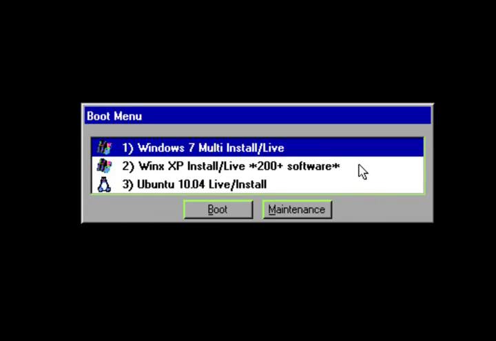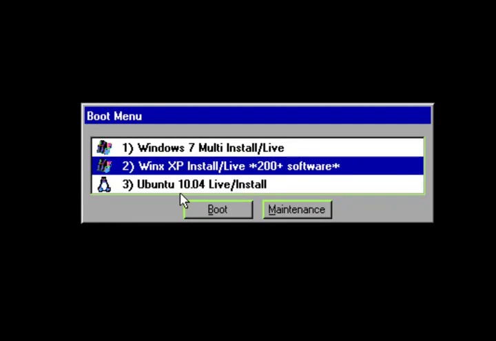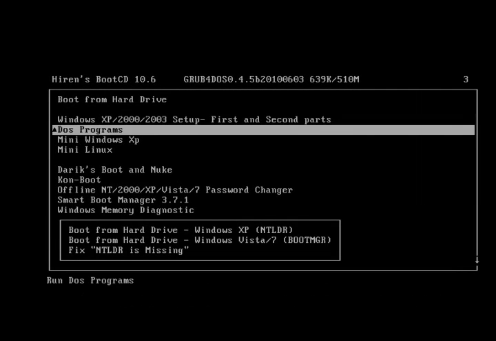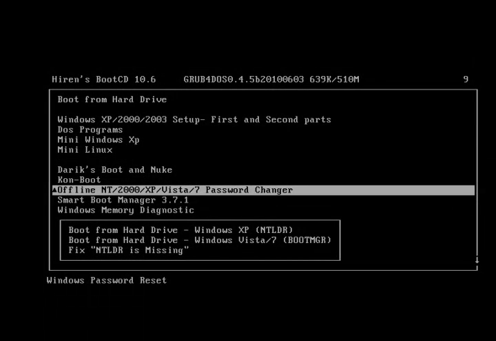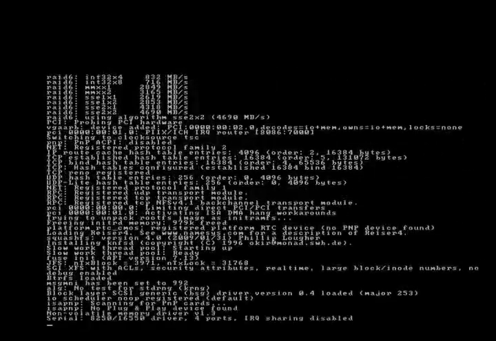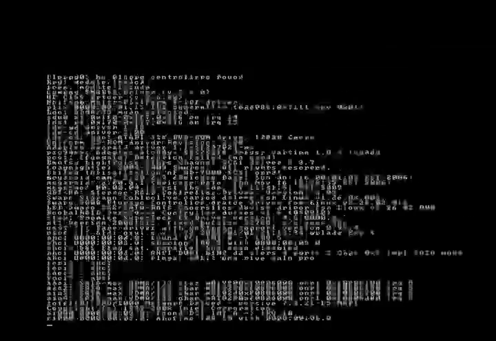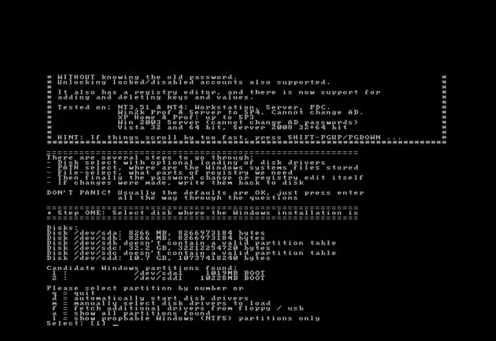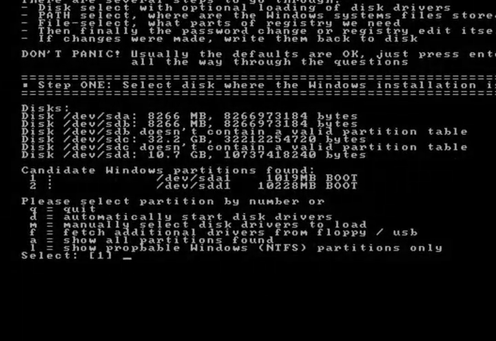Okay, here we're going to show your second option, which is the XP install or the live environment with over 200 different programs you can use. We'll get into the password changer for now, showing you how you can remove passwords on Windows. These lines of text that are scrolling by, you don't have to pay attention to. Here's the interesting part. You choose the default, go ahead and let it go, and hit enter.